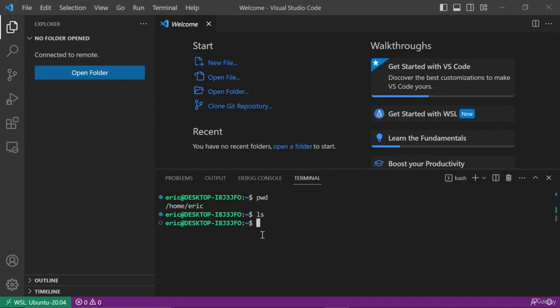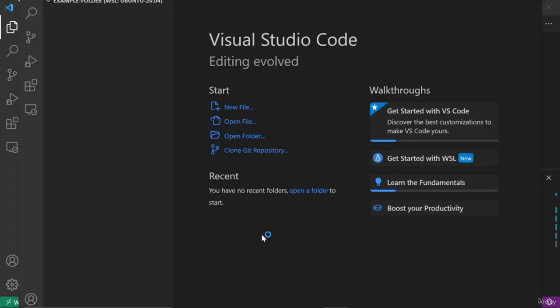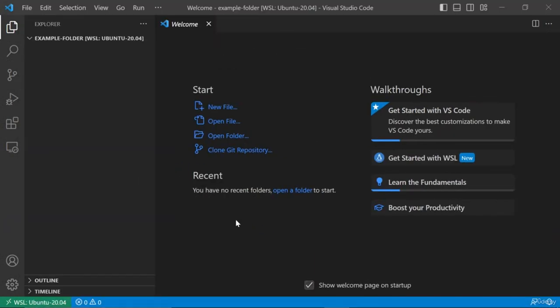So if I do ls, we don't actually see anything because there are no folders here. Let's create another example folder, mkdir example folder. Now we'll cd inside that one and run the code command again. Here we go. Finally, we can see that we've opened a folder inside of the WSL as a workspace in VS Code, but in the VS Code that's running on the Windows host so that we can edit it freely.